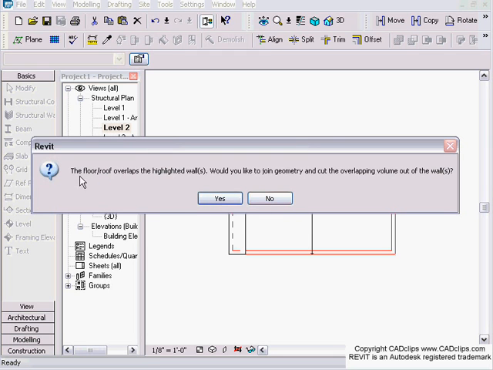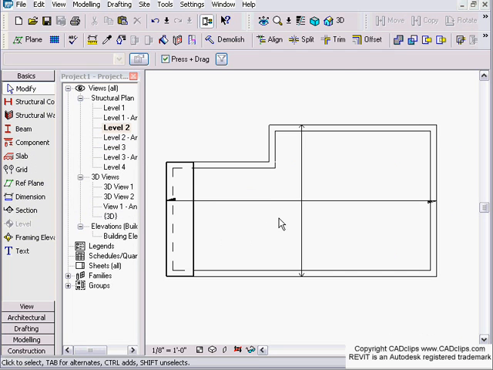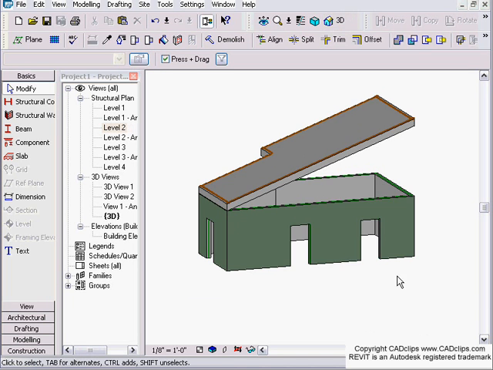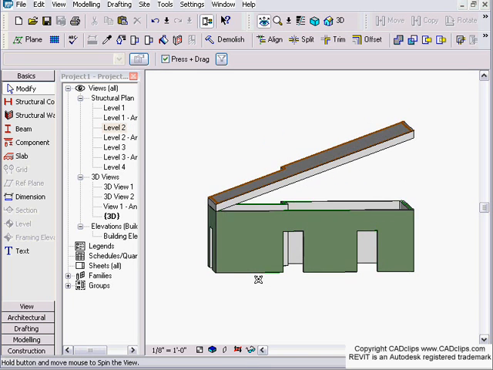Would you like to join the geometry? I'm going to say no. We'll talk about join geometry as well later. It's kind of like attach. Go to my 3D view, okay, and there's my floor. Notice it cuts that off nice and straight, and there's my 20-degree angle.